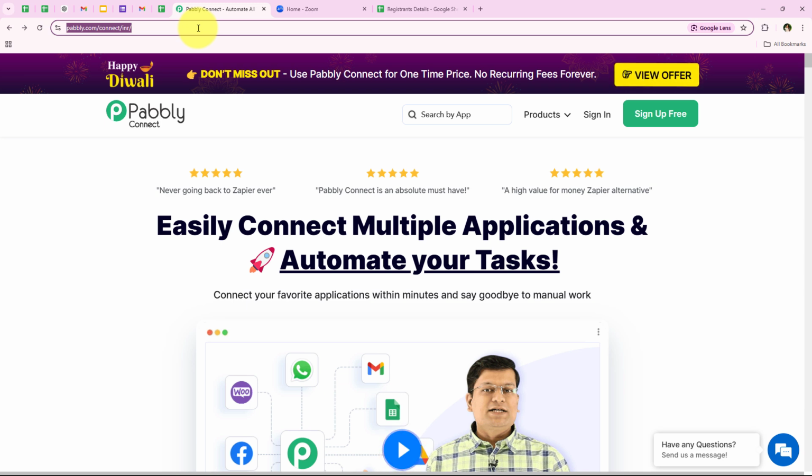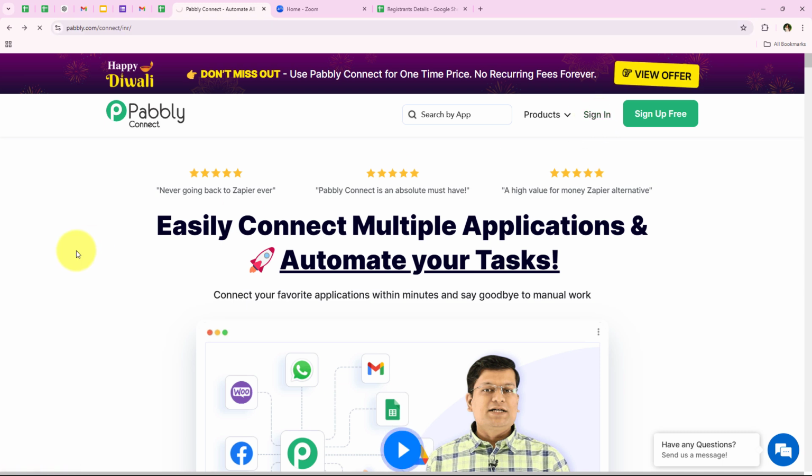As soon as we open the landing page of Pabbly, we're going to get two options. One is sign in and the other one is sign up for free. If you're a new user, you can click on sign up for free and you're going to get 100 dollars free every month. But I'm an existing user, so I'm going to click on sign in right over here.